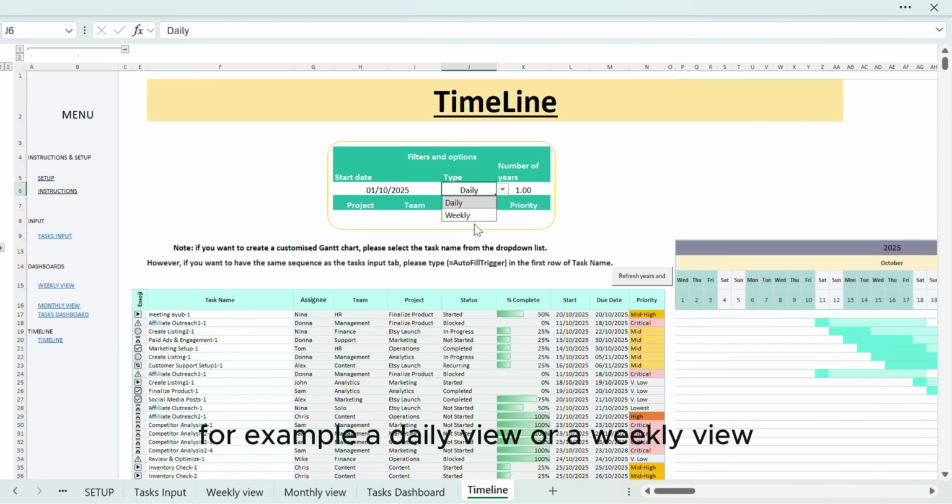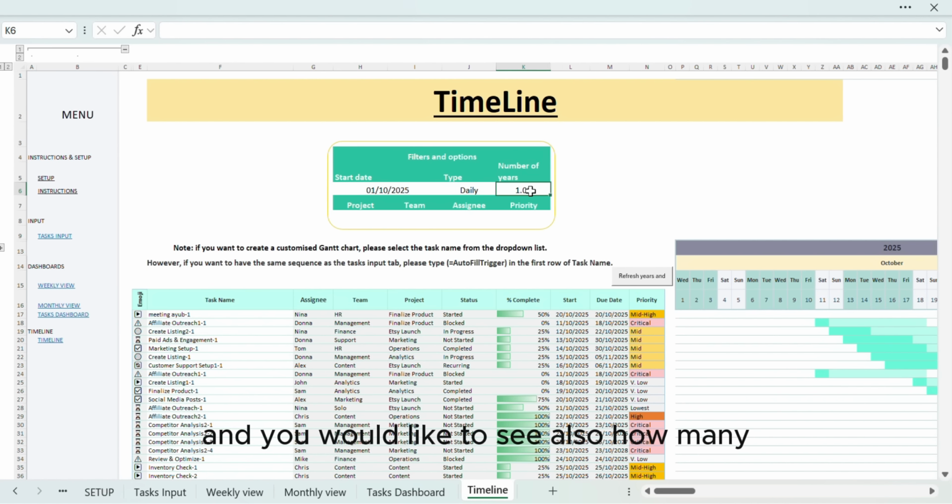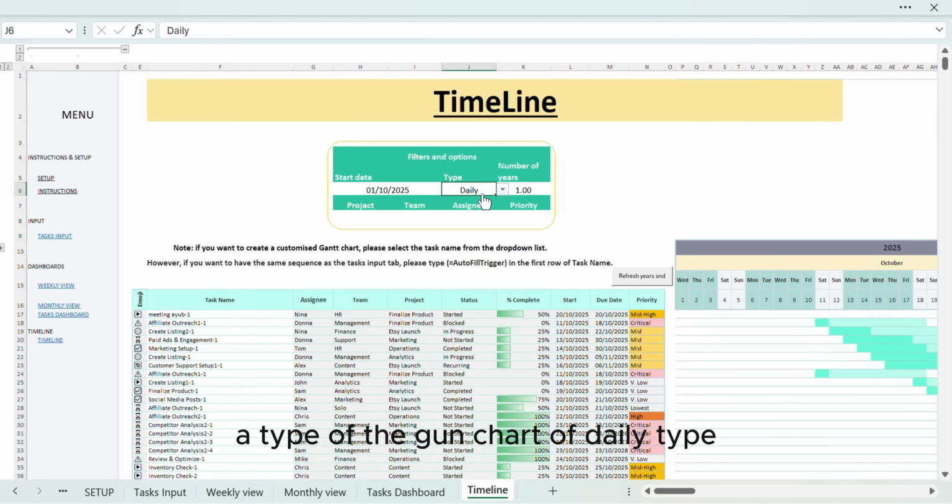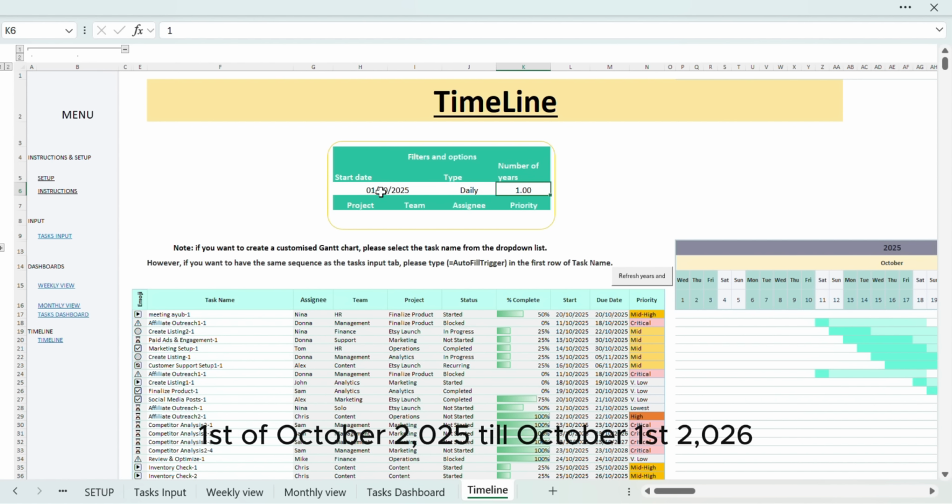For example, a daily view or a weekly view. And you can also choose how many years in advance you would like to see, starting from the start date. For example, in our case now we have a start date of 1st of October, a Gantt chart of daily type, and number of years of 1 year. So we will see a whole year starting from 1st of October 2025 till the 1st of October 2026.